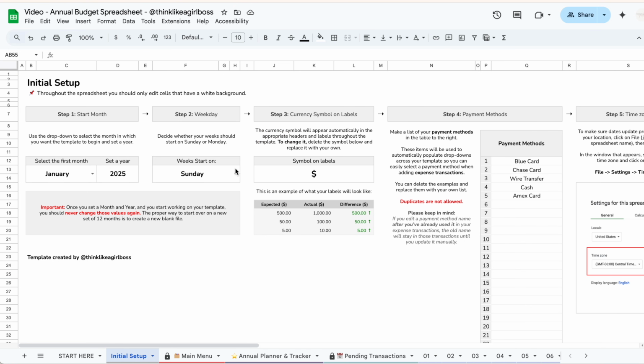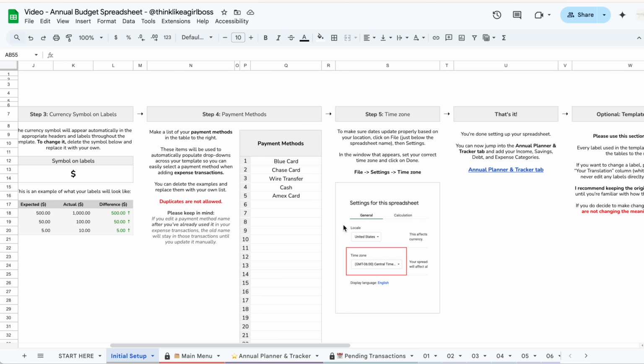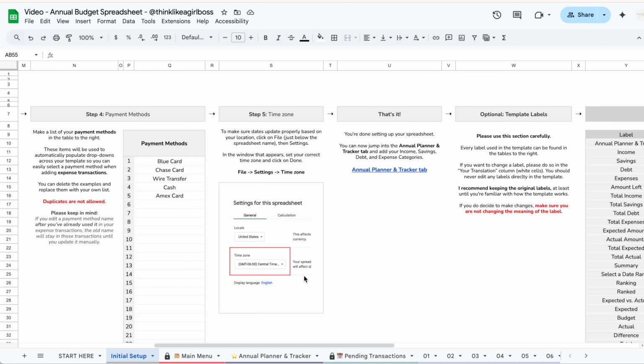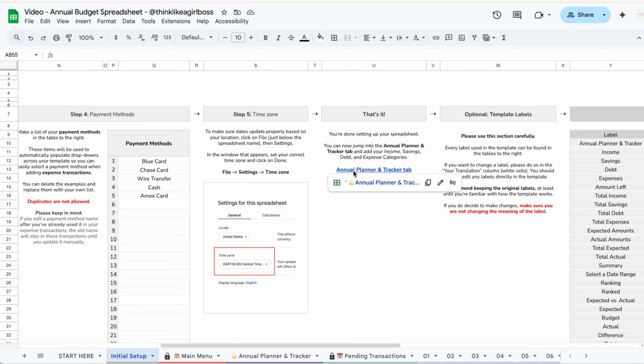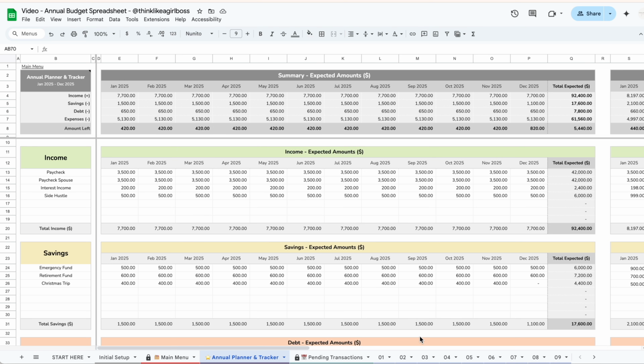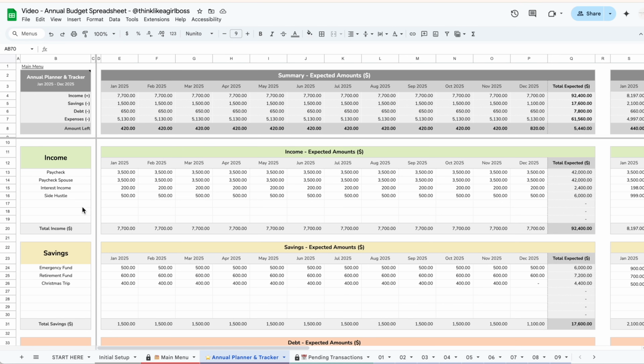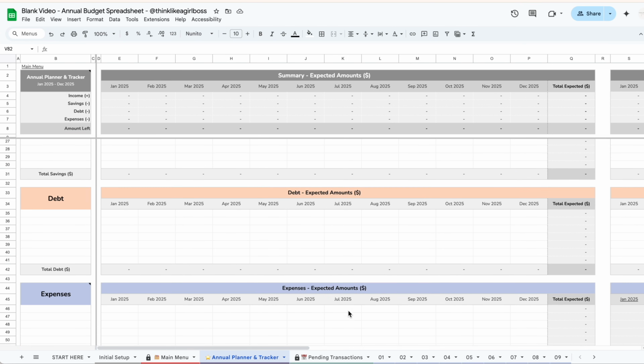You're going to start by customizing your template, and you're going to do that in the initial setup tab. So all you have to do is follow each of these steps and fill out the required information. As I mentioned, you can start on any month, any year that you want. And then once you're done with that setup, you're going to jump into the annual planner and tracker tab. And this is where you're going to customize your categories for each of these sections. So this is what it's going to look like, blank.